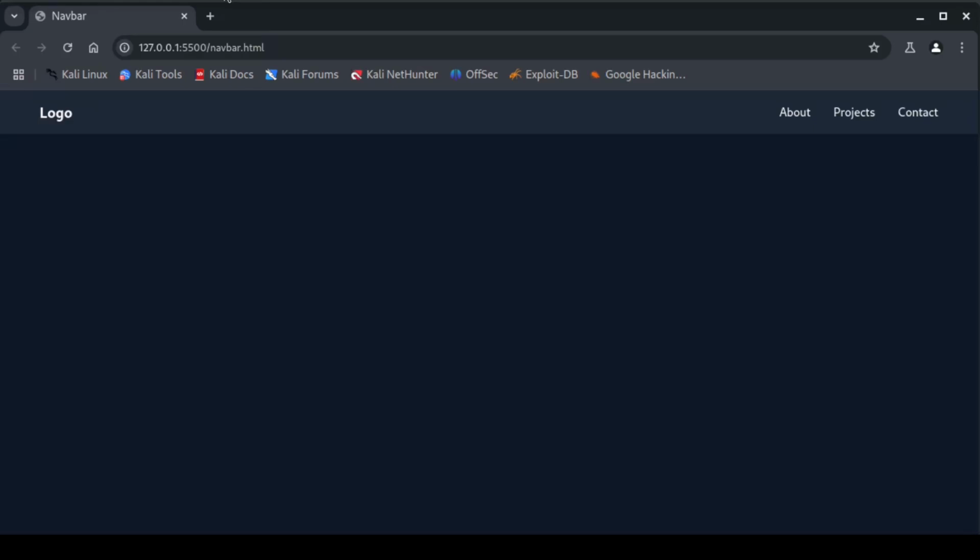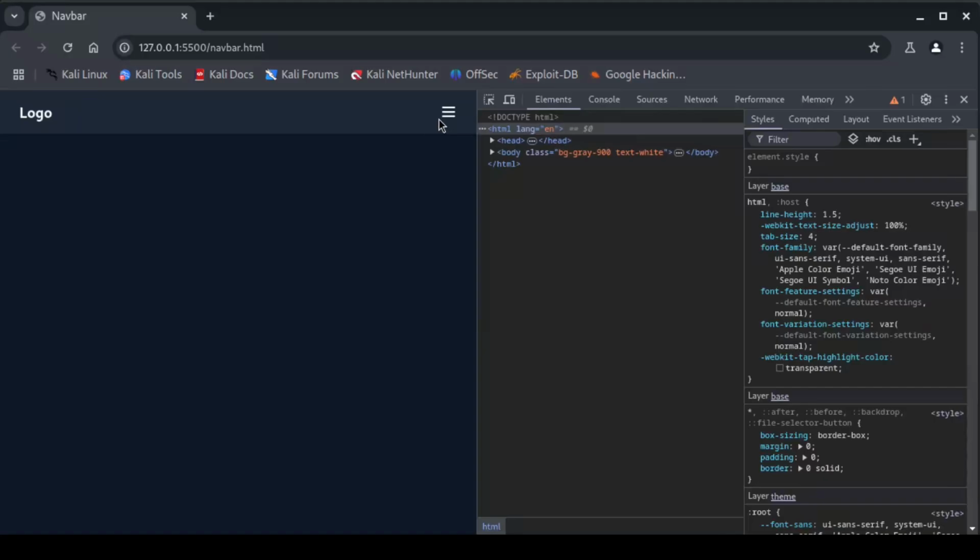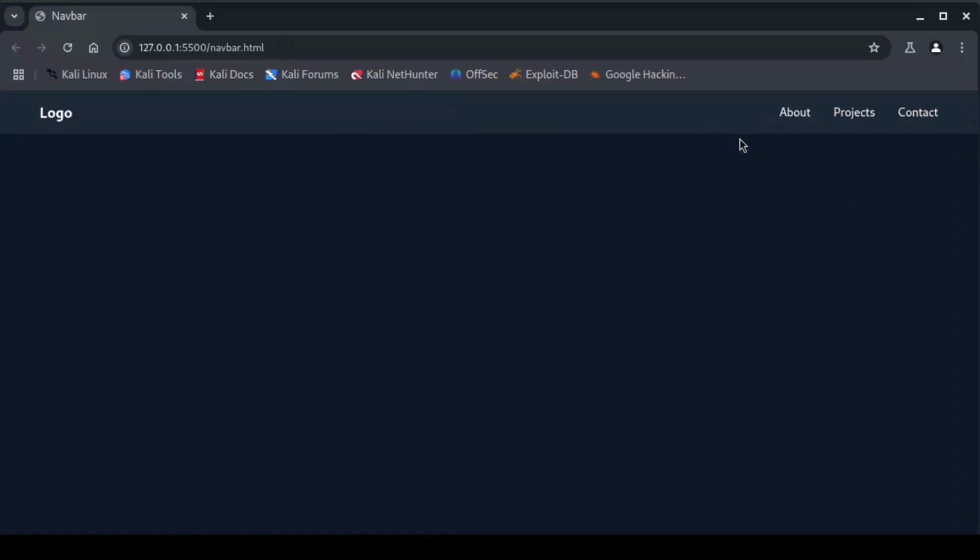Okay, so let's check it out. You can see now it is hidden, and if we go to smaller screens, let's try to see smaller screens. You can see it is being shown and the menu for desktop is being hidden. Okay, that is the logic that we want. And when you go to larger screens, you see this is shown and the icon is hidden. Okay, so that is it.